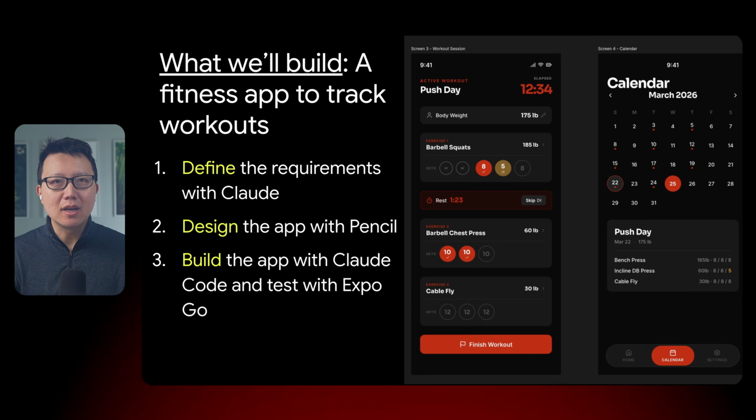Hey everyone. All right, so today I'm very excited to show you how to design and build a mobile fitness app from scratch. This is what we're going to build, a fitness app to track your personal workouts. And it used to be that you needed a whole product team with engineers, designers, and PMs to build a beautiful app like this. But I was able to build this after a full day of work just for a few hours last night. And let me show you exactly how I did it.